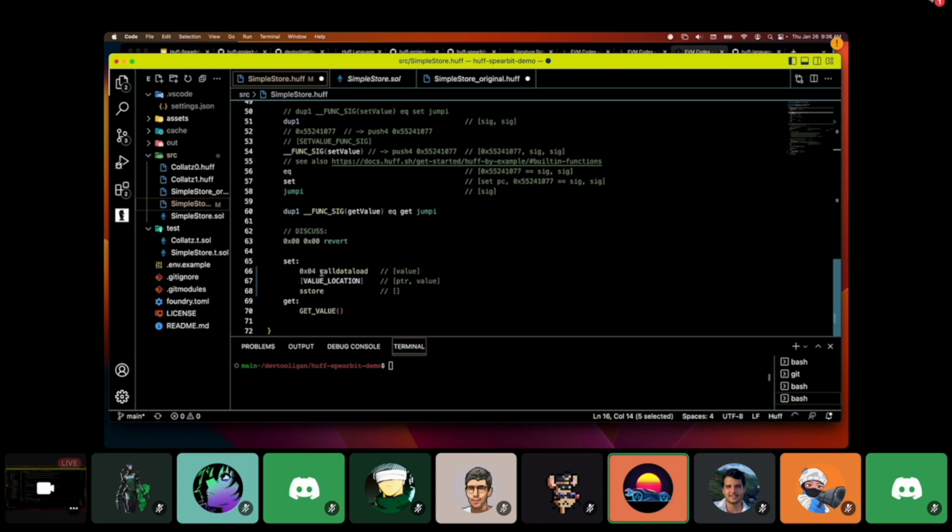Behind the scenes, the compiler would put in a jump test for the function, and then would have to put a jump test here and jump back. So it might save a little bytecode depending on how many times we use this function, but it's going to cost extra gas.